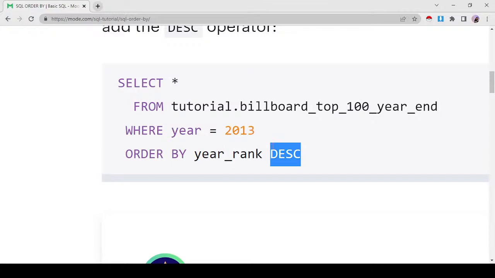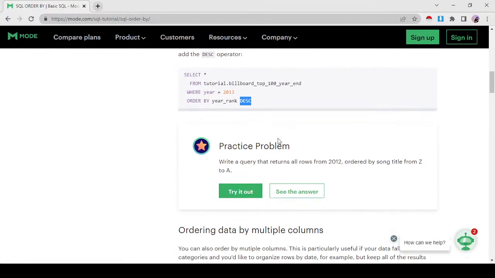If you want the descending order to take place, you would have to add another keyword called DESC, which specifies that you want the order to be in a descending fashion. Okay, let's start practicing problems together.